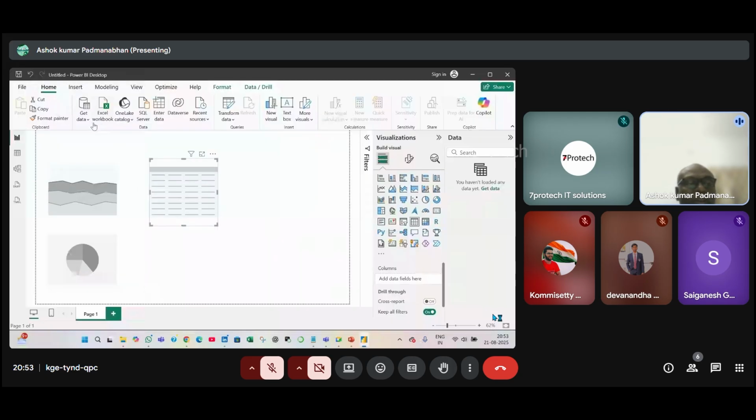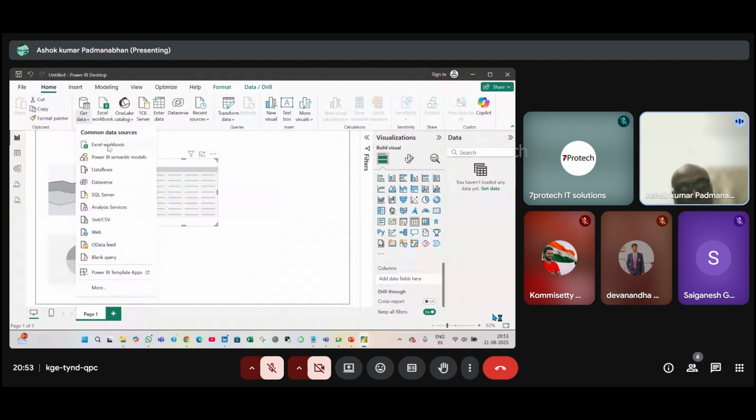Now go to the get data in the home ribbon. These are all called ribbons. Inside the ribbon, you can see these are all called tools. Like this, one of the tool is called get data. Click on the get data. These are all called connectors. So depending upon the source data, we use these connectors.